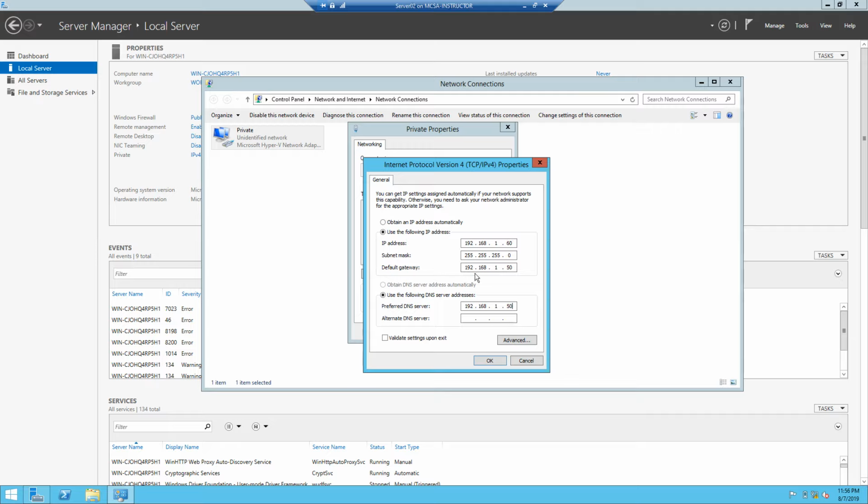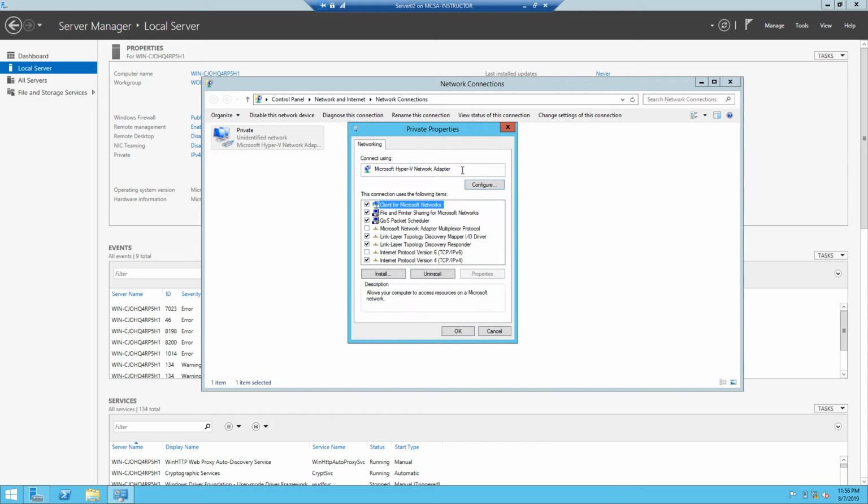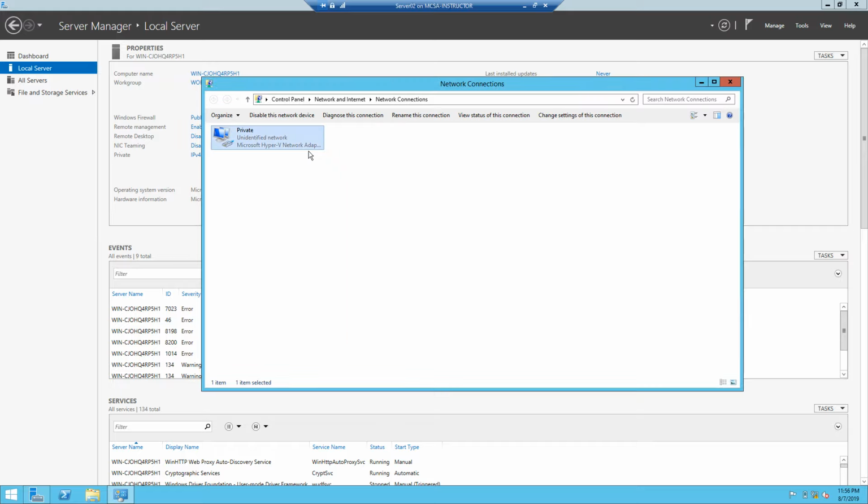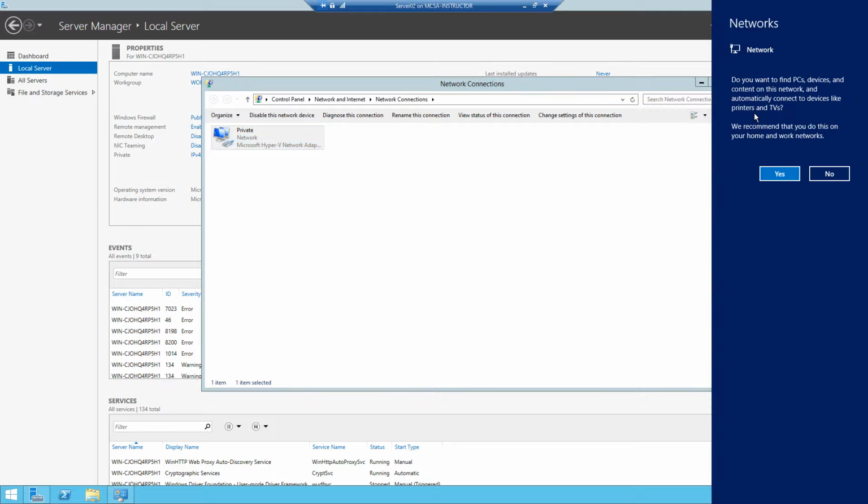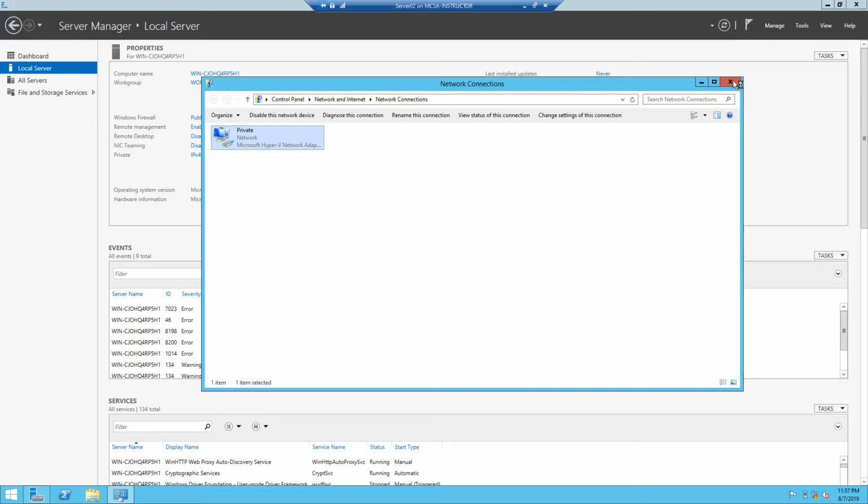All right, now that that's done, double check your IP address settings. Make sure you typed them in correctly, not backwards. Not the wrong numbers. Click OK. Your IP addresses are done. Back on your private properties dialog box, you guys can click OK to save the settings and close it out. And on your network connections window, you're going to get a blue bar up here on the right in just a moment. There it is. Networks. You want to find PCs, devices, and content? You can click yes. All right, I'm going to click yes on that. And now I'm going to close the network connections window out.